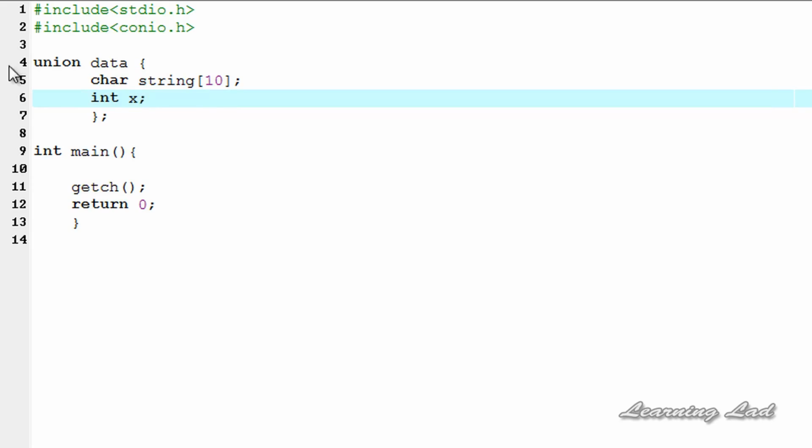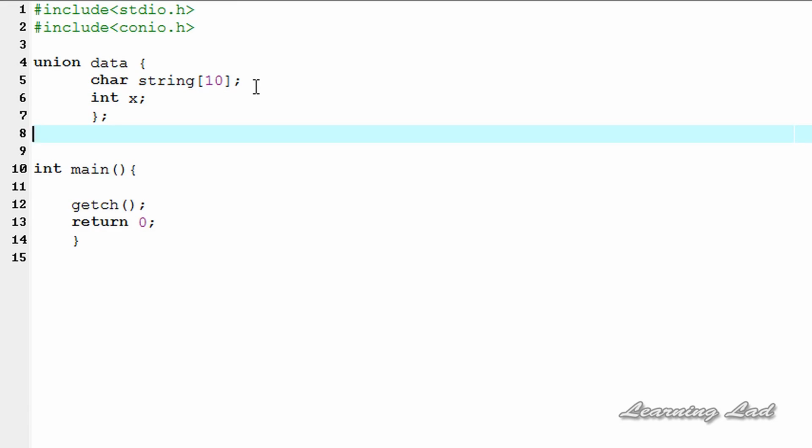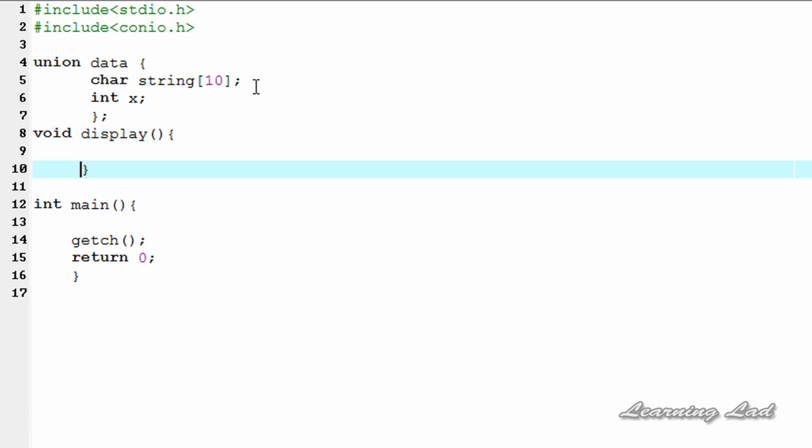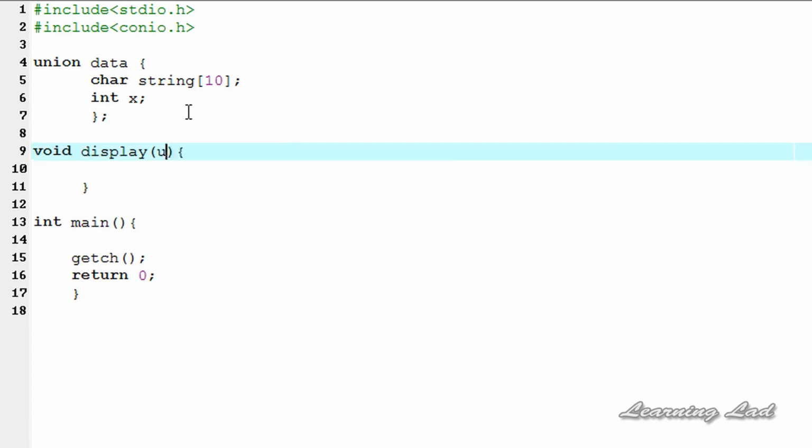Okay, the next thing we want to do is define a function which is going to take the union variable as an argument. So it's going to be void, and let me call it display, and we need to use this union data and d. Here this union data is a variable type, and d is a variable.